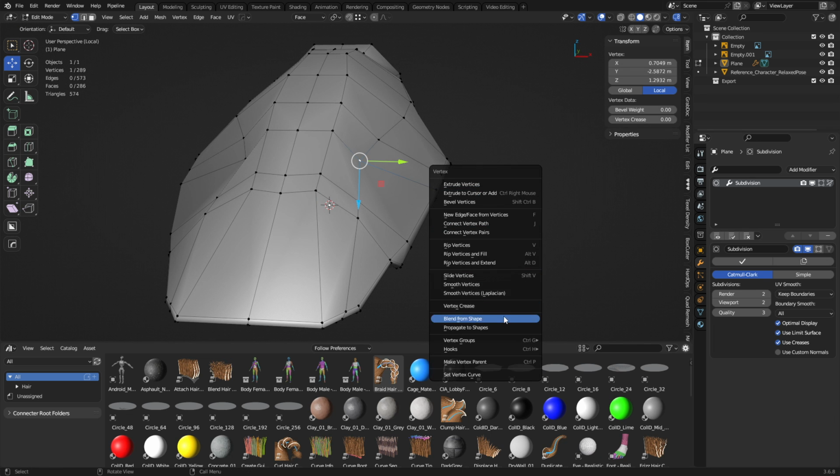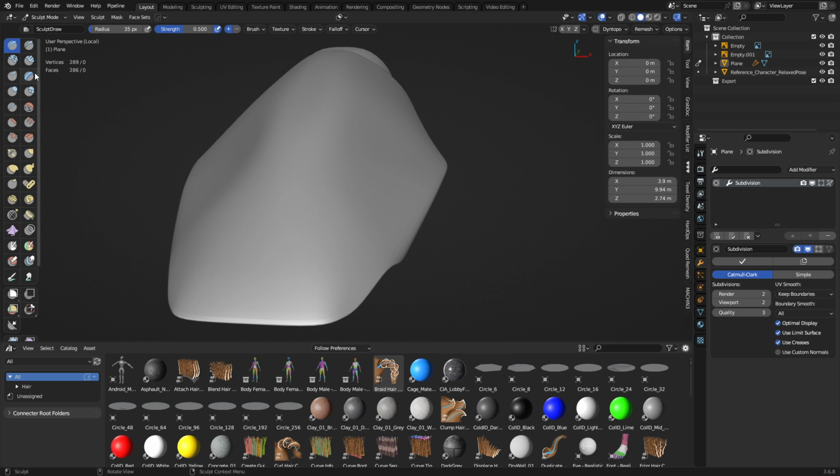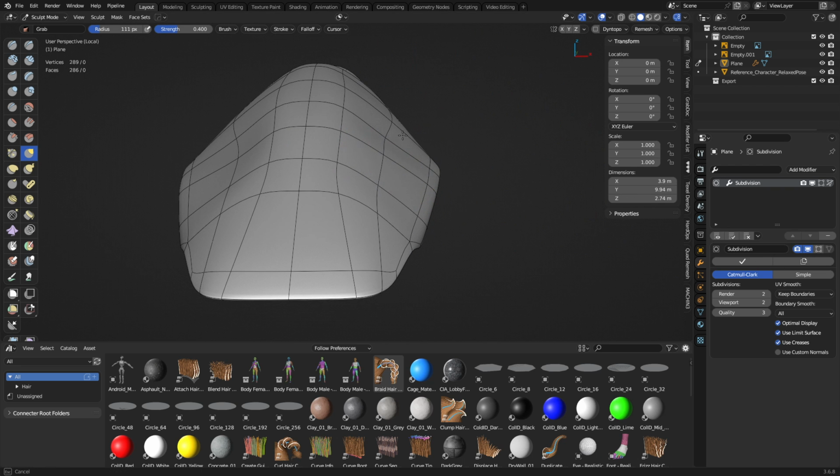You can relax vertices or smooth vertices. So you can hit Control V, smooth vertices. You can go into sculpt mode with this if you wanted to. You can use the smooth tool here. You can use the grab tool instead of proportional edit perhaps. And you can make little tweaks and adjustments to this stuff rather rapidly, which is great.